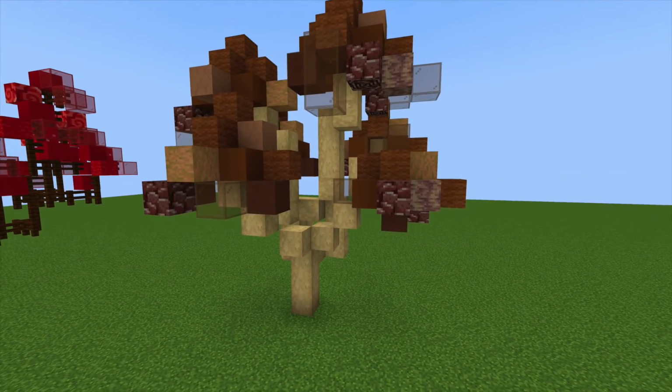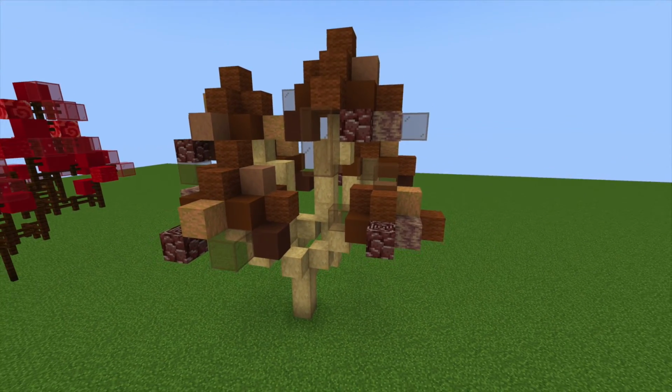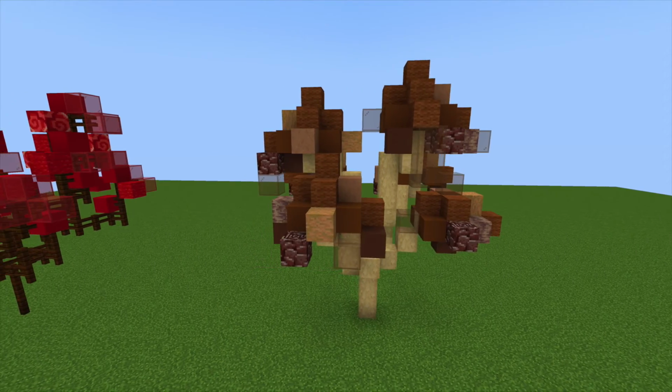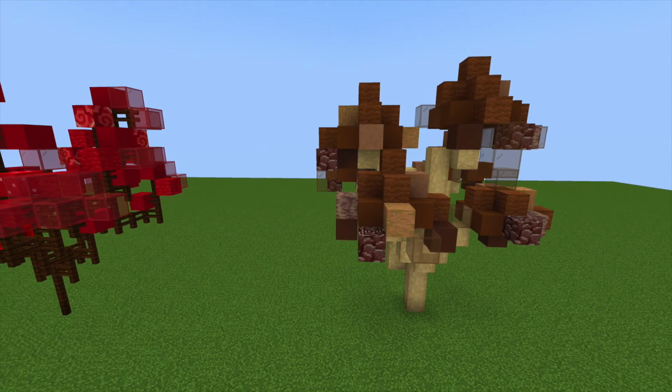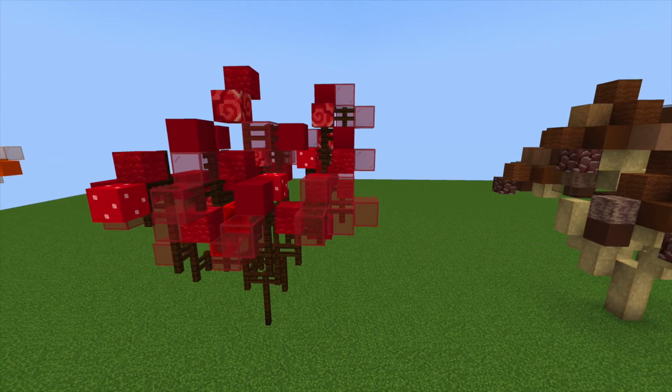Here is a closer look at the trees. Hopefully that gave you an idea of how to construct them. As I say, always get your trunk correct in the first place.